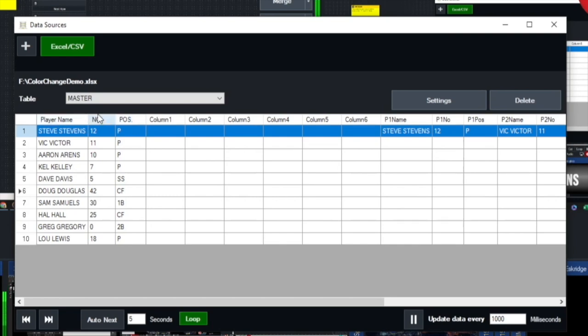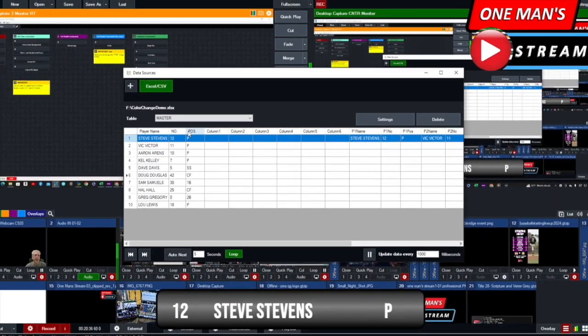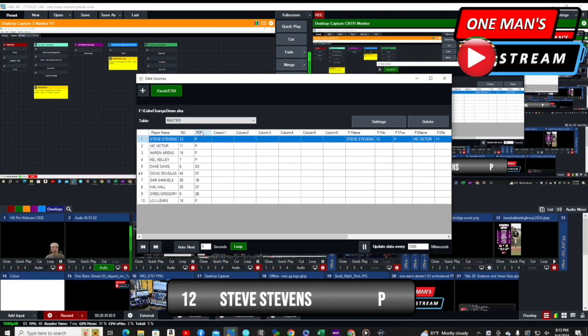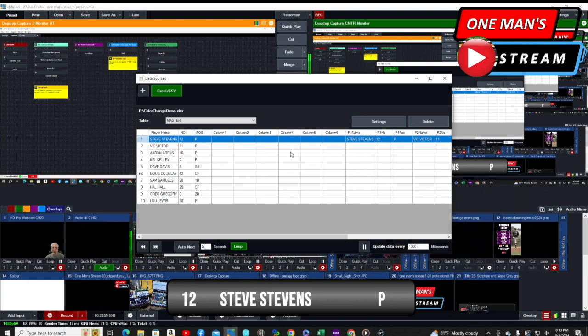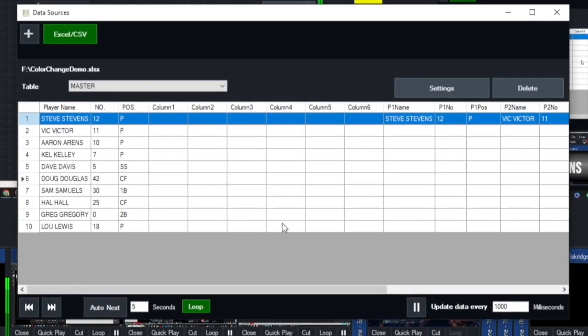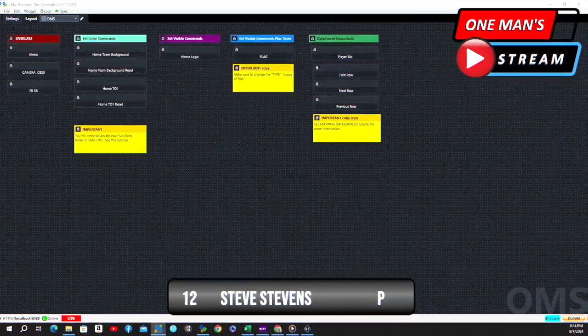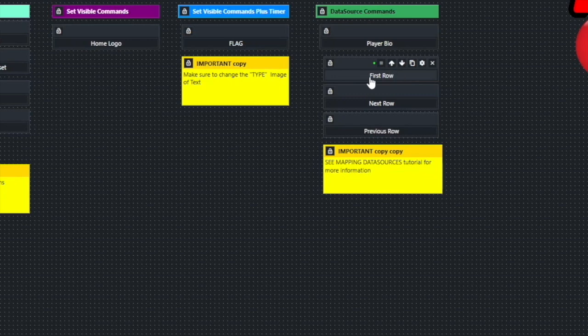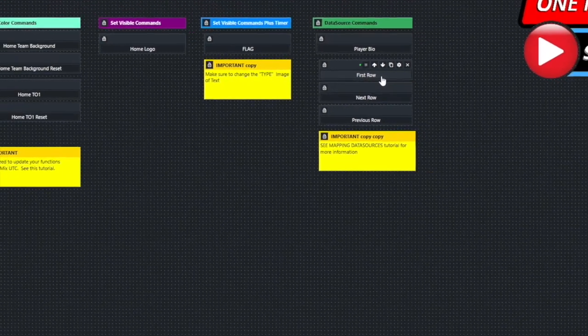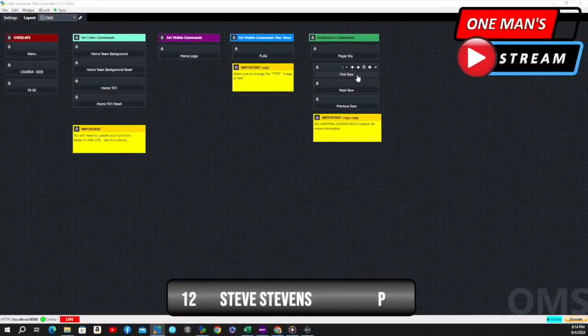And this comes in very handy when we're mapping the graphics. And I have several tutorials for that as well. They're very easy to follow, but I think you'll find those very informative as well. So when we're using a spreadsheet, we need to have a place to start. And that's where this first button comes in right here, where it says first row. What we want to do is take our first row as a starting point. So I always put this command in right here.